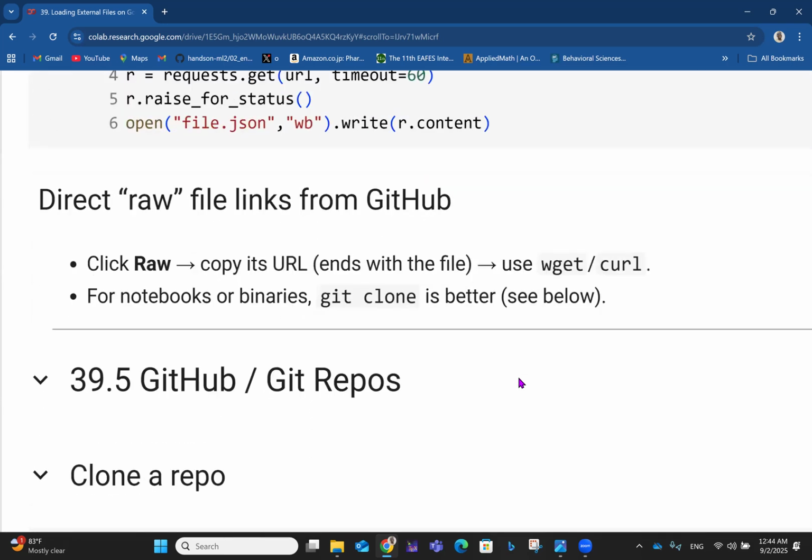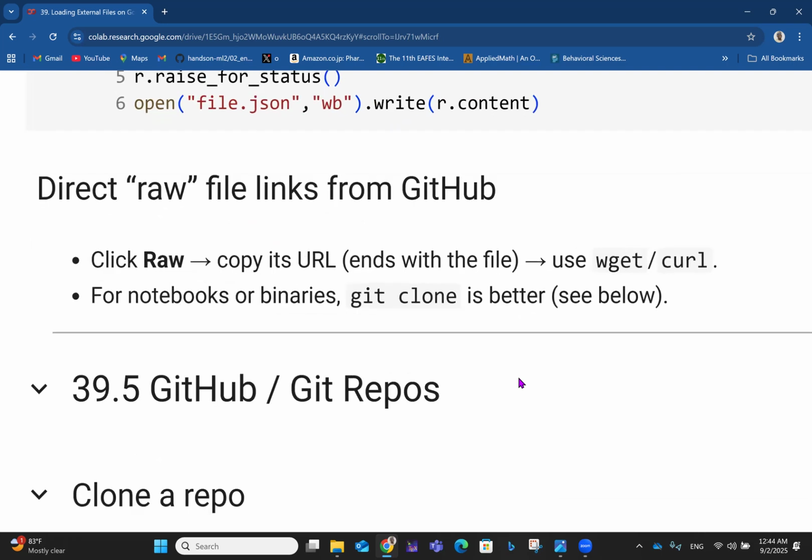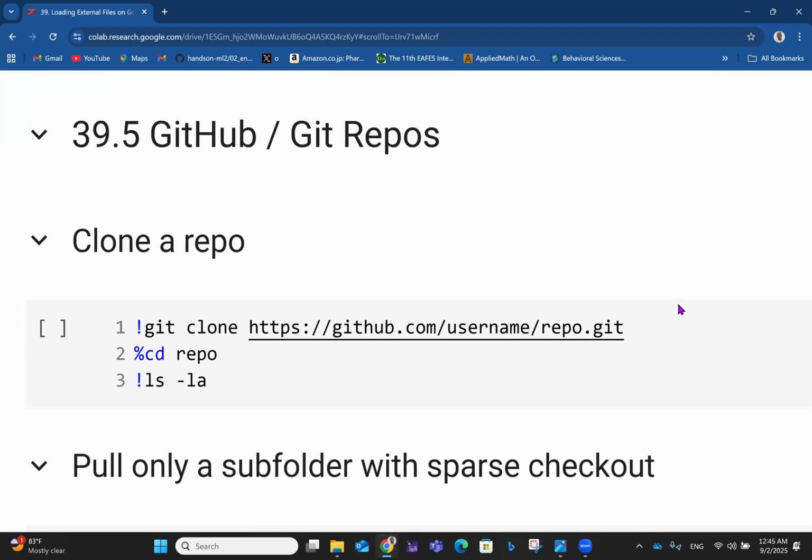Then there are direct raw file links from GitHub. So you can click raw, then copy its URL, which ends with the file name, and use wget and curl. For notebooks or binaries, you can use git clone, and that is better. So we are going to see all of that below now. You can bring datasets from GitHub if you have the link, right? So you can clone a repo, for instance, just say !git clone https://github.com/username/repo.git. If you have this link, you just put it here. So you can upload a dataset from GitHub directly into Google Colab. That's what we're basically saying right here.